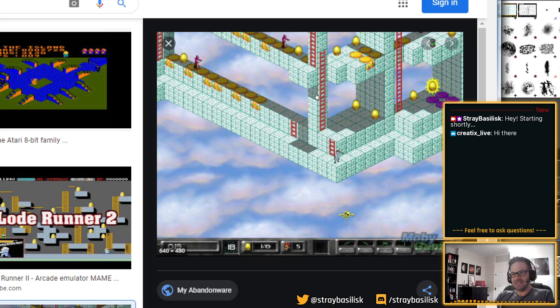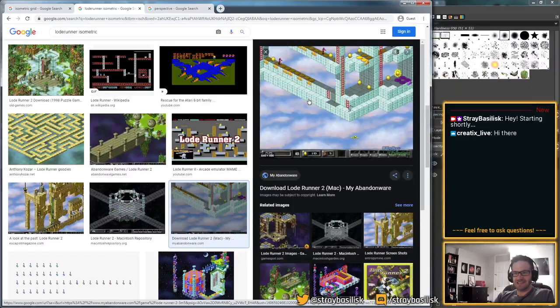Whereas with isometric things, the grid is not aligned with the screen, right? You've got this weird angle which everything's skewed off to. So you have to do a bit of mapping between the coordinates in your world to the on-screen coordinates, and I assume that can get a little bit fiddly to do.